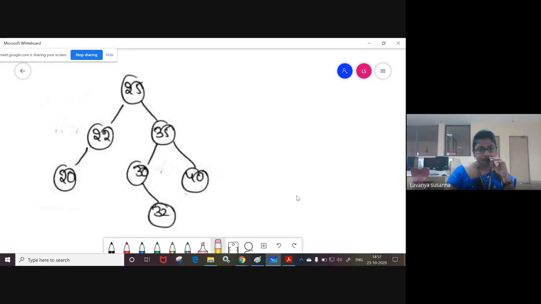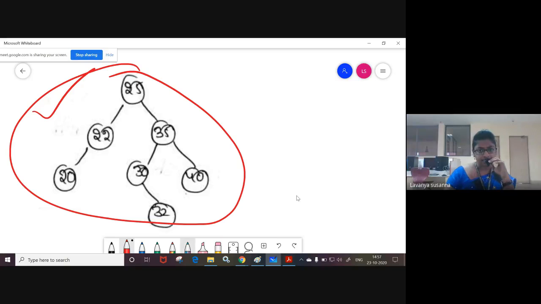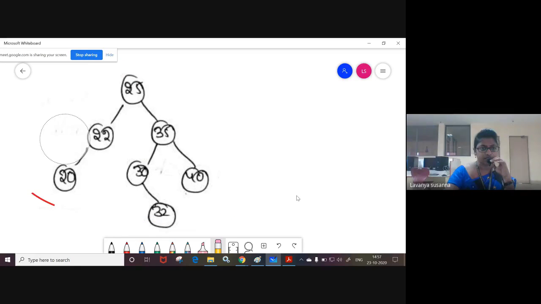That's all. Now, assume 40 is not deleted. Students, please assume 40 is not deleted. I'm taking this whole tree. Now let us see. Assume that 40 is not deleted. Assume that 22 is not deleted.